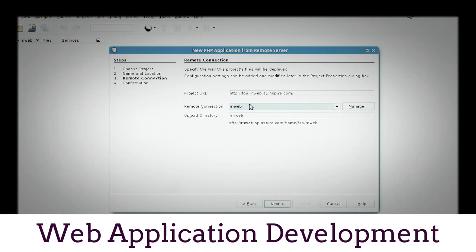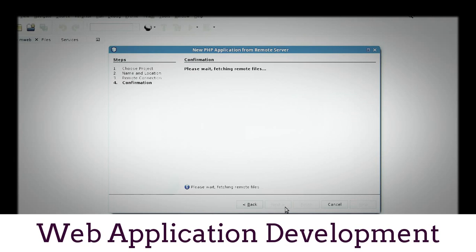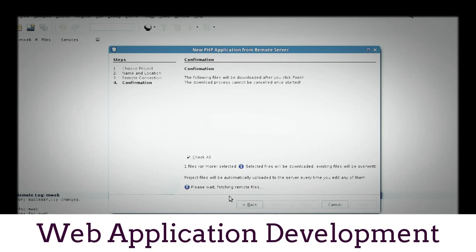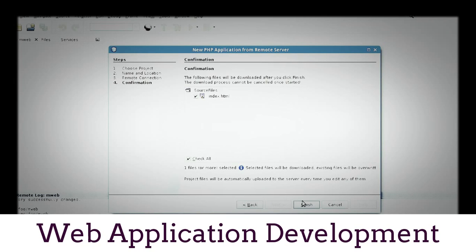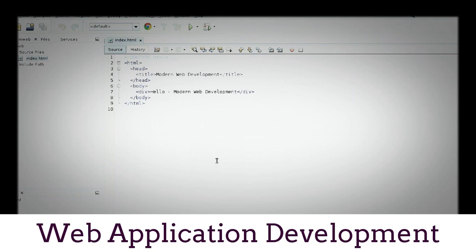Click OK. Make sure you are using the mweb remote connection. Now the upload directory will be /mweb, which basically means /home/foo/mweb. Keep in mind that foo is my username. You could use some other username. Click next. It's fetching the entire project. Click finish, and with that you have a local copy of the project.